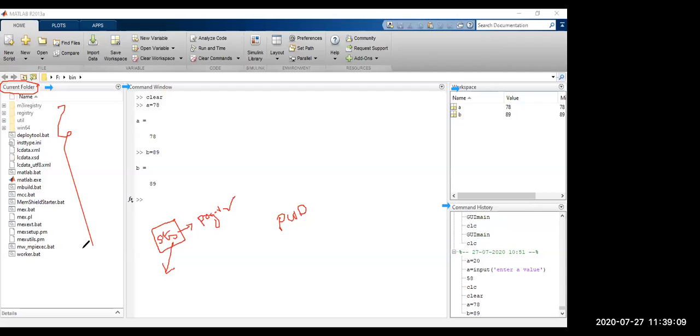That means current folder shows all the files in the present working directory. In whichever folder your program is, all the other files along with your file will be displayed. That is the current working directory, or current folder. It has no great importance, but we need to know it, because whenever you open a program in a particular folder, all the other files in that folder will be displayed here. Till now we are done with four sub windows: command window, workspace window, command history, and current folder.